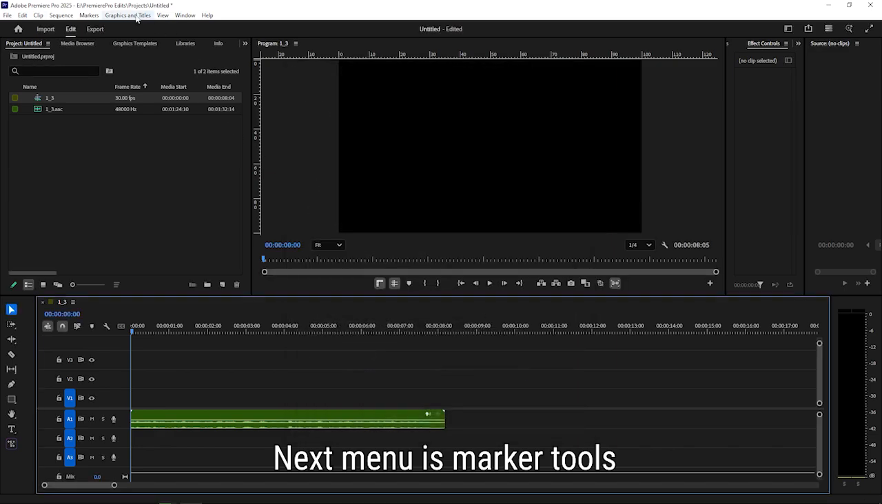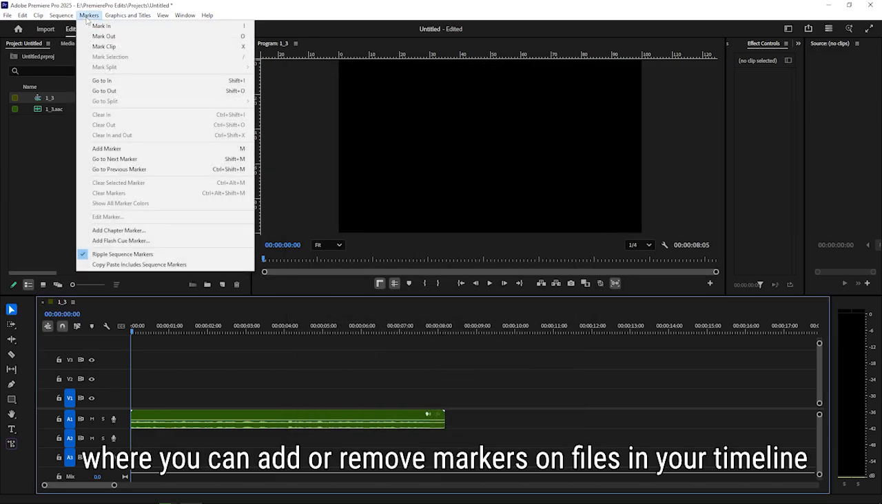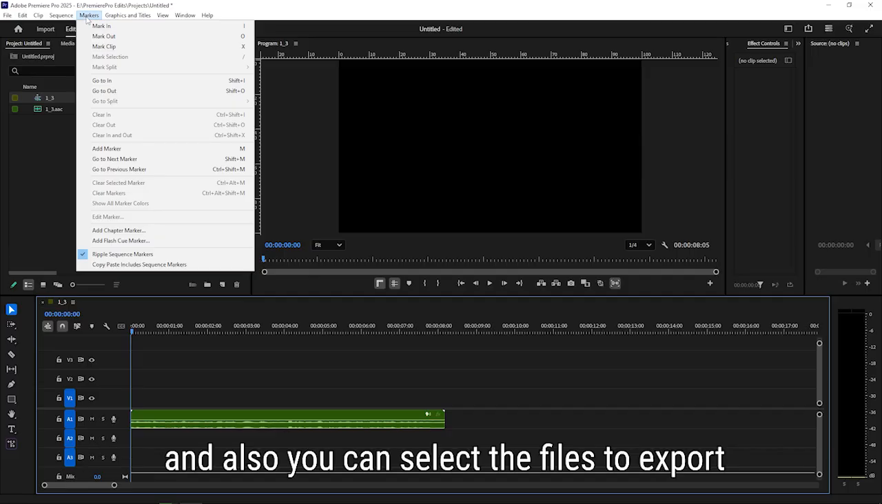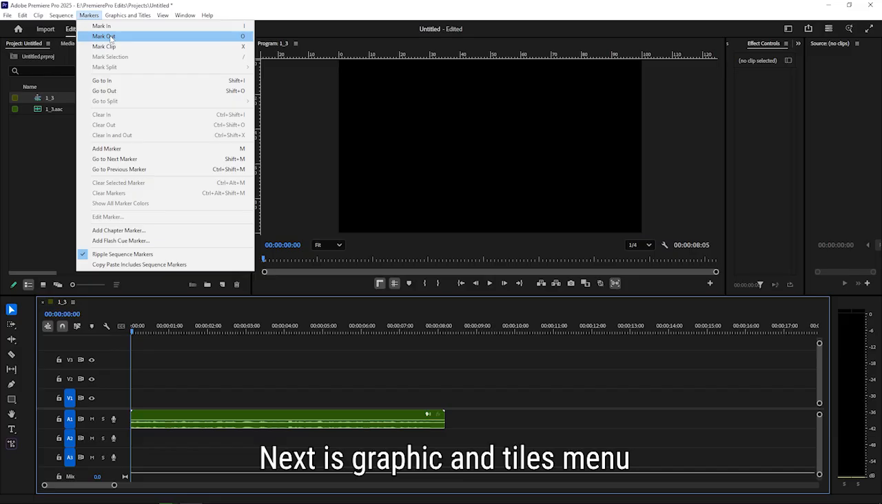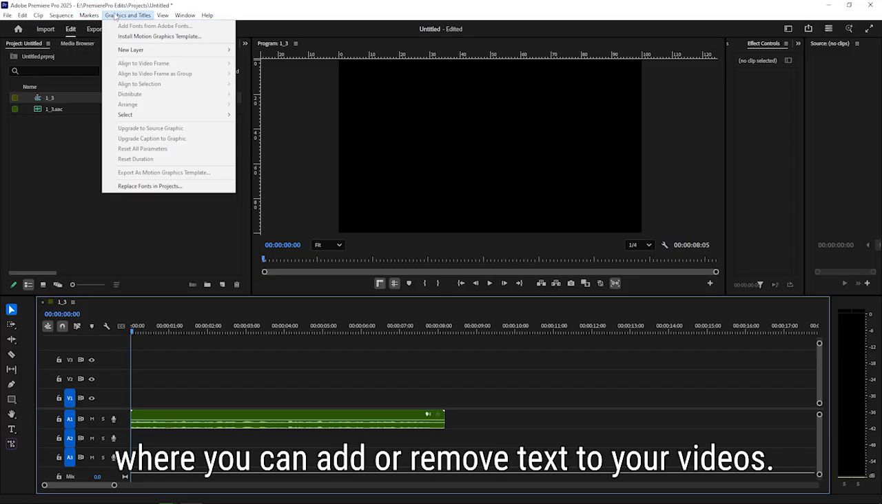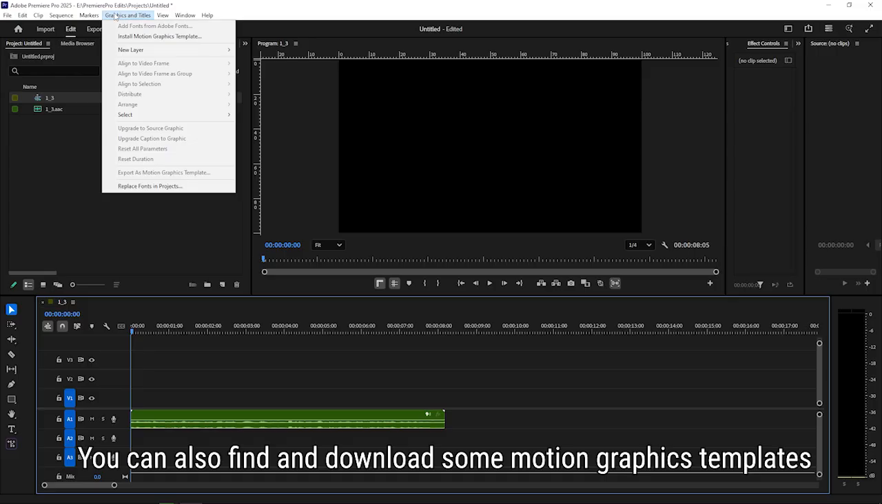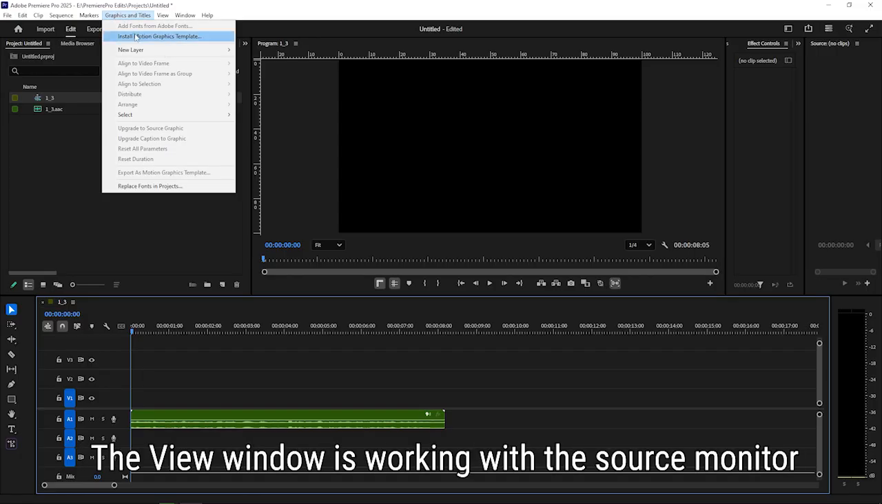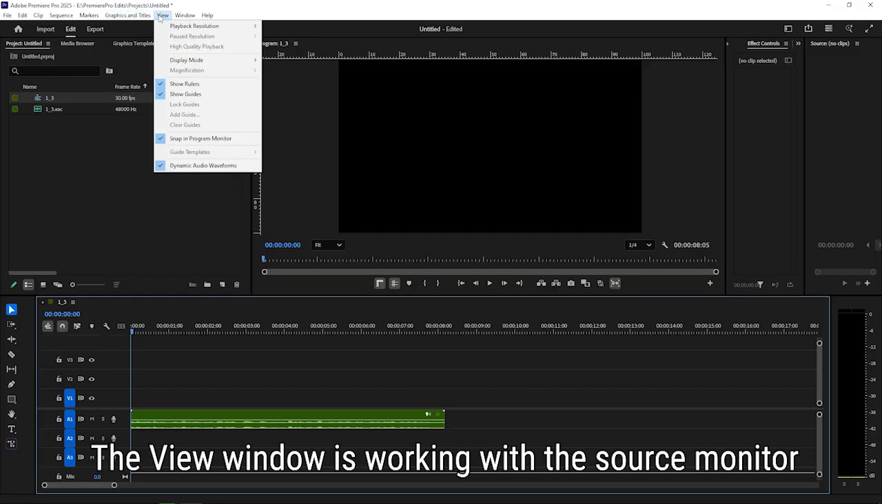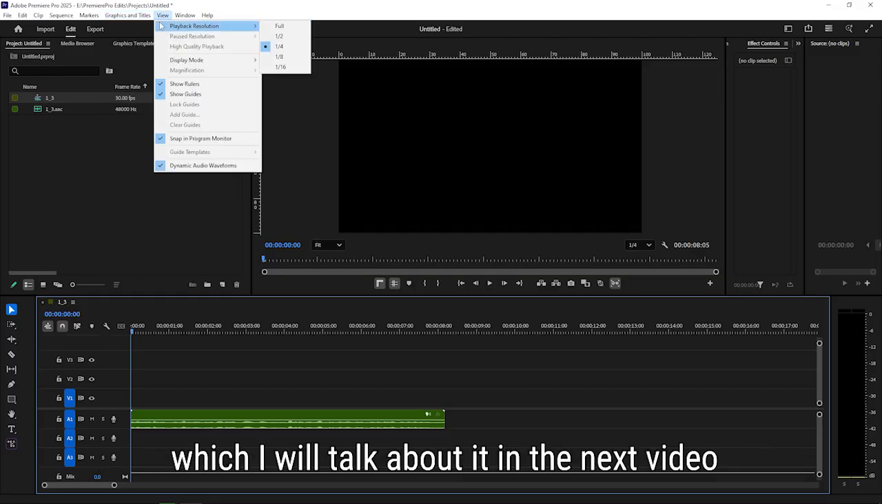Next menu is marker tools, where you can add or remove markers on files in your timeline. And also you can select the files to export with mark in and mark out tools. Next is the graphics and titles menu, where you can add or remove text to your videos. You can also find and download some motion graphics templates and install them from here in Premiere. The view window is working with the source monitor, which I will talk about in the next video.